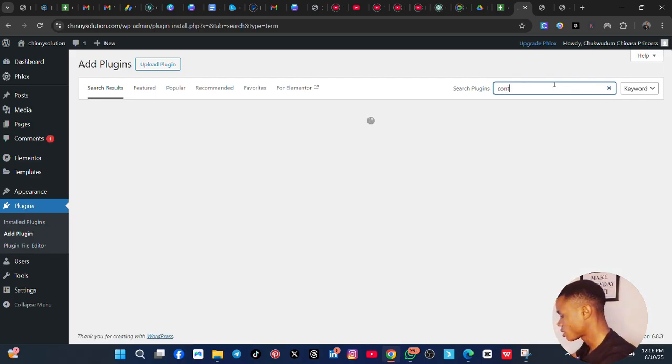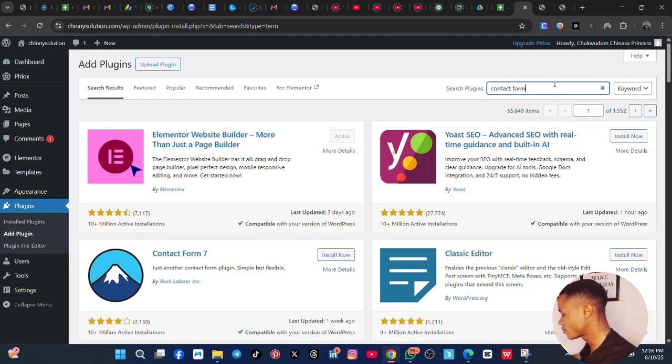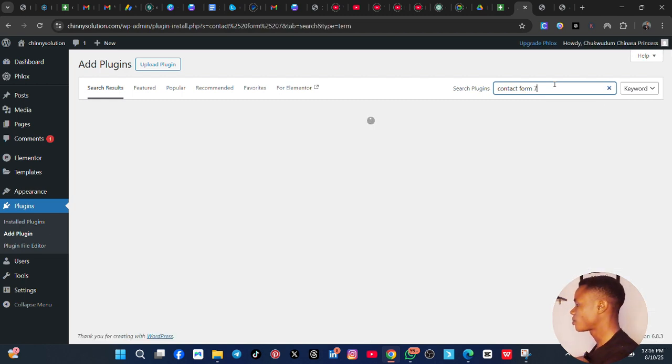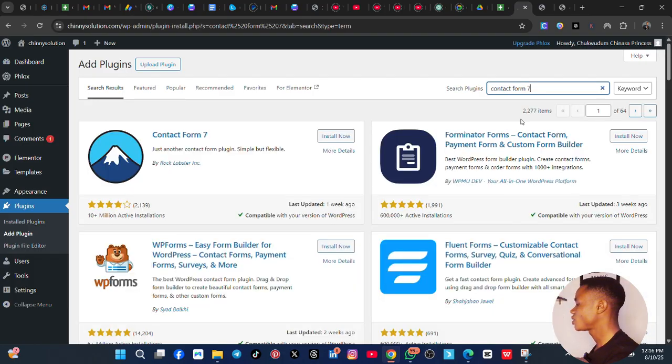All right, so let's go back, and then the third plugin we need to install is Contact Form 7. Contact Form 7 is a popular plugin that everyone knows. So I will show you what it does. So this is the plugin Contact Form 7. All you have to do is click on install. So if you're following me step by step, you'll be seeing everything.